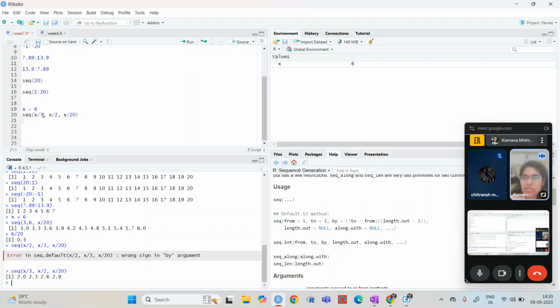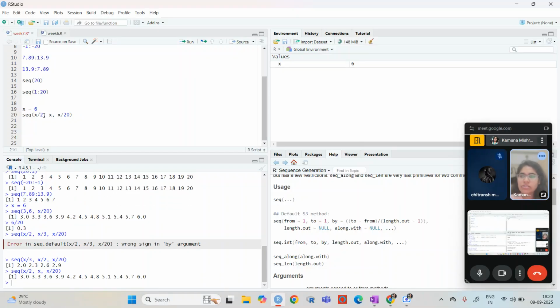So now what is happening, it is 2 to 3. Now if I write x by 2 to x, this sequence and this sequence are the same because x by 2 is basically 3 and x is basically 6. But this may seem a little bit confusing, right? Because I'm just writing sequence x by 2 to x by 20. It is not defined like from, to, by and all, so it can be a bit confusing.